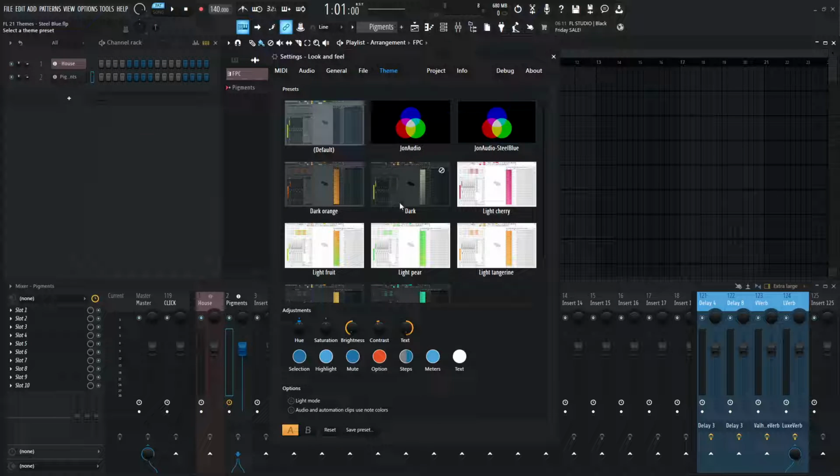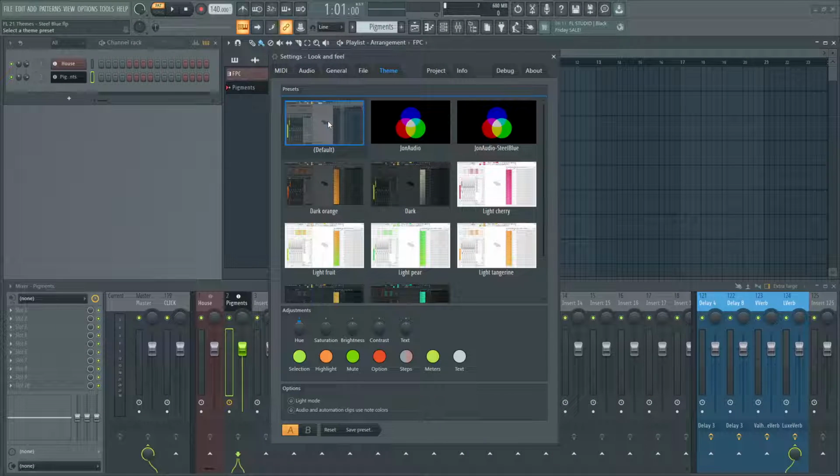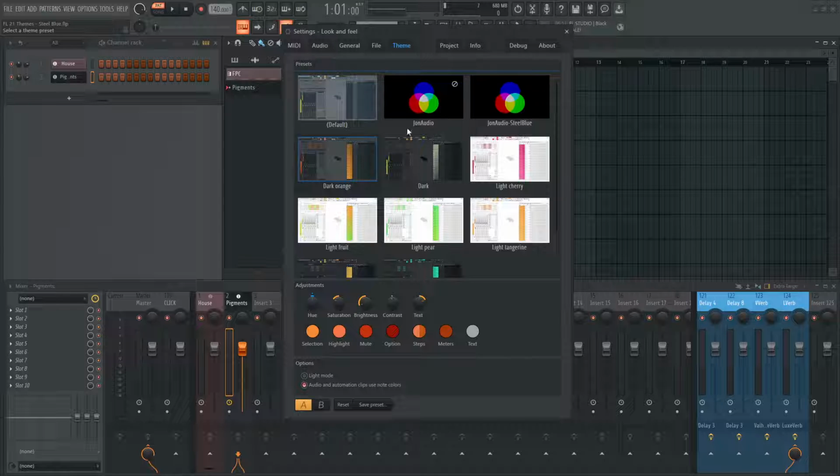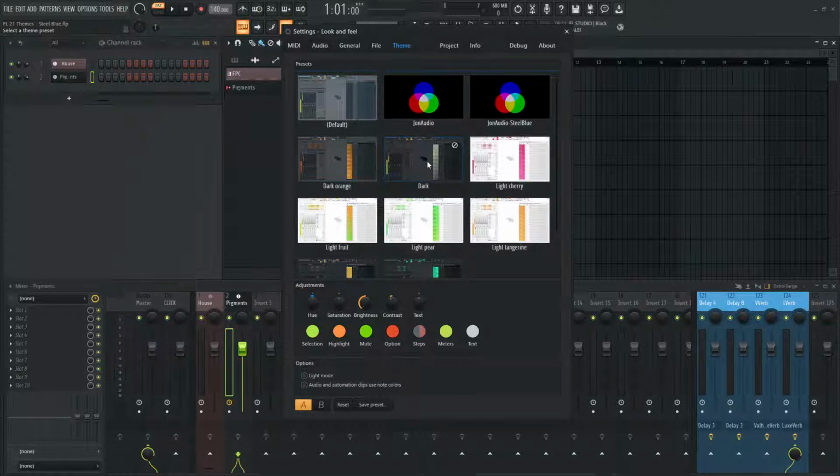If we click this, we're greeted with a couple different versions. These two are my own that I've made myself, but by default, this is basically how it's going to come, what we're all used to right here. Then we have a dark orange, which is an interesting look. I guess dark orange is pretty self-explanatory. Then we have a dark mode, which is similar to the dark orange, but a little bit more greenish and a little darker.